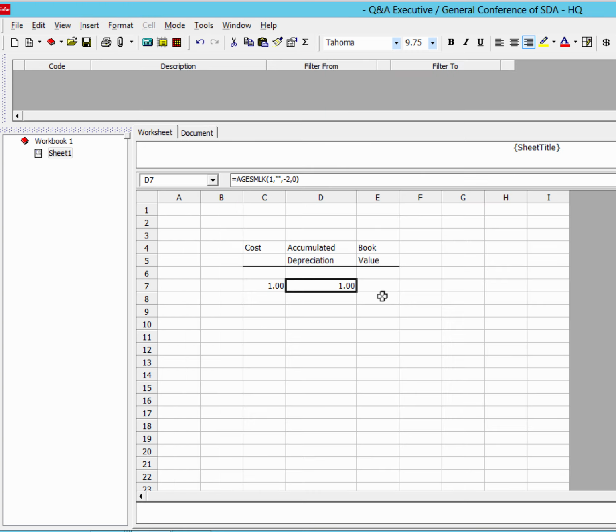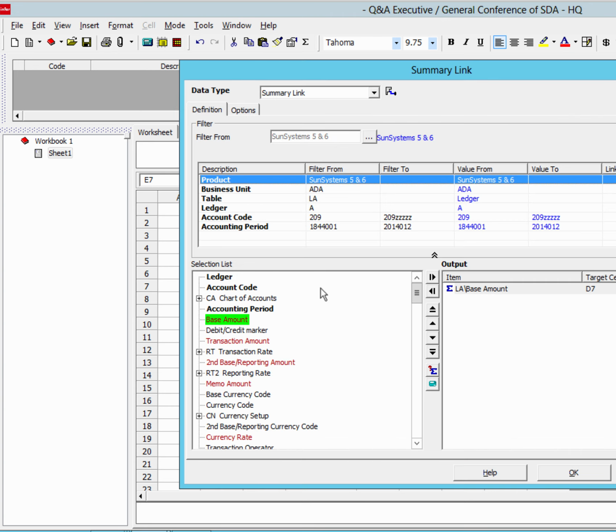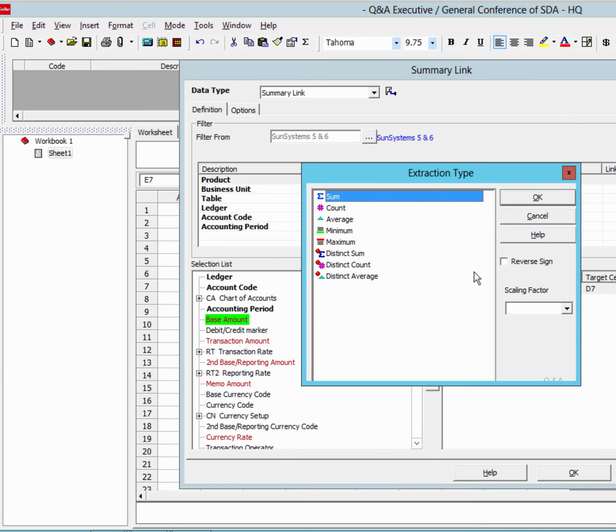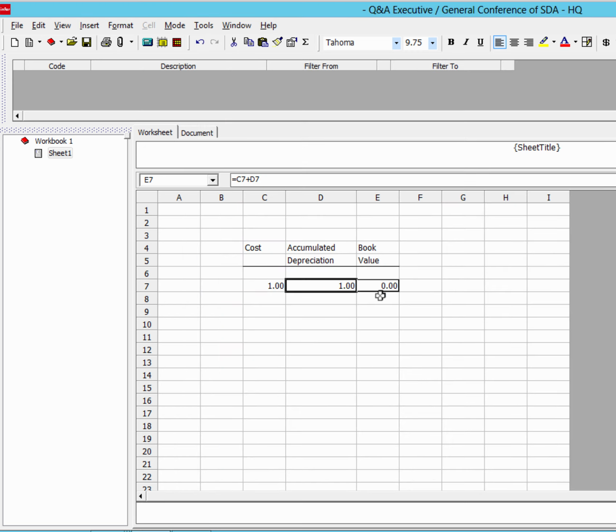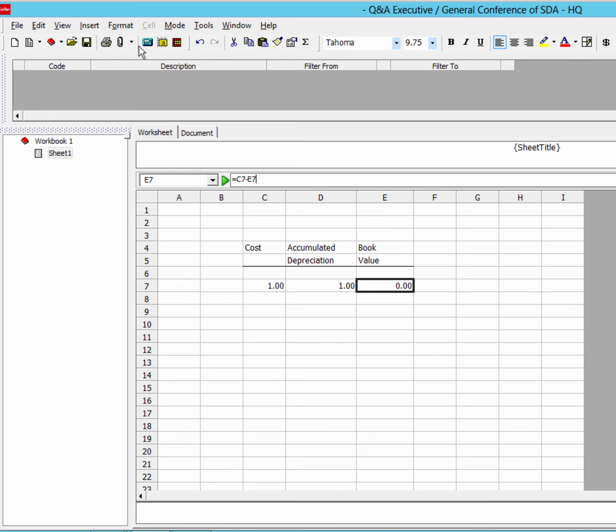Okay, so we've got this here, and then the book value is that. And remember, the accumulated depreciation is going to be a credit balance. It's going to be a negative figure there. I think I'm going to come over here, take this, double click that, and reverse the sign. Okay, now to get my book value, I have to subtract C7 minus E7, because C is a positive number, D is going to be a positive number, but we've got to subtract D from C to get the book value. Okay, so we'll extract it.